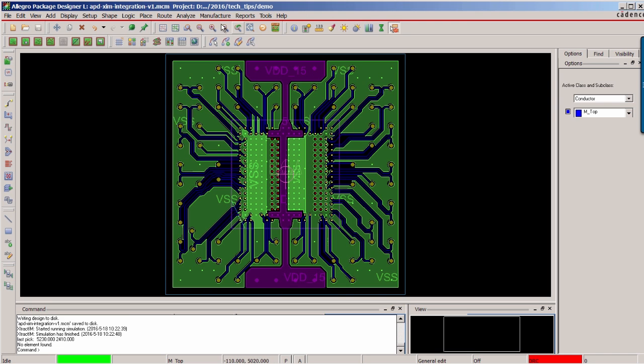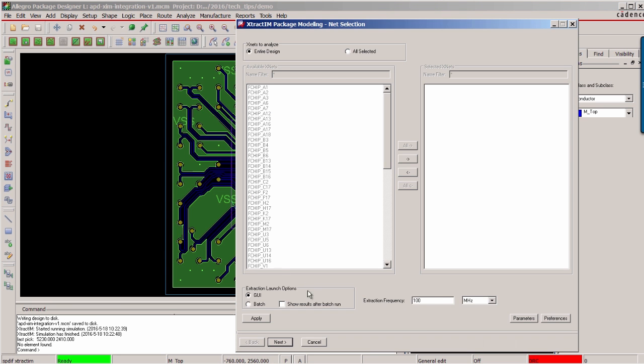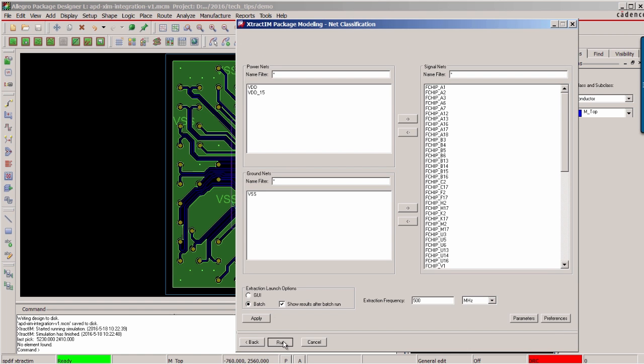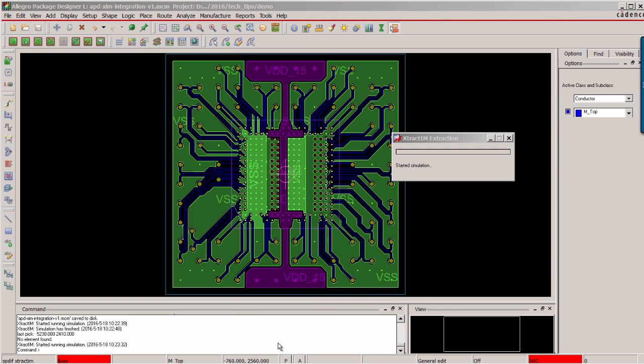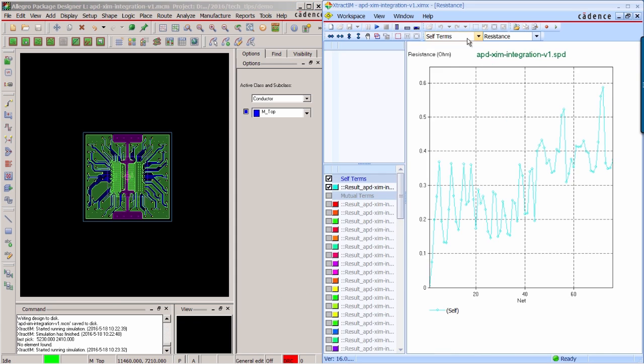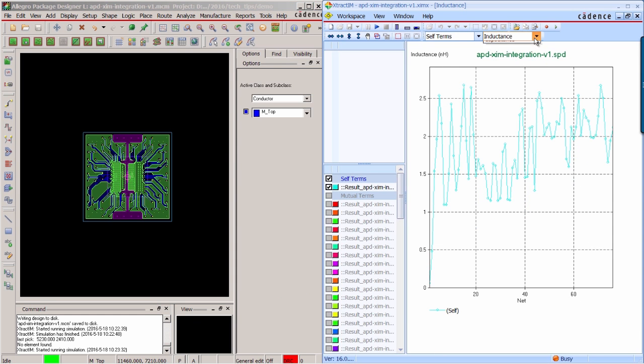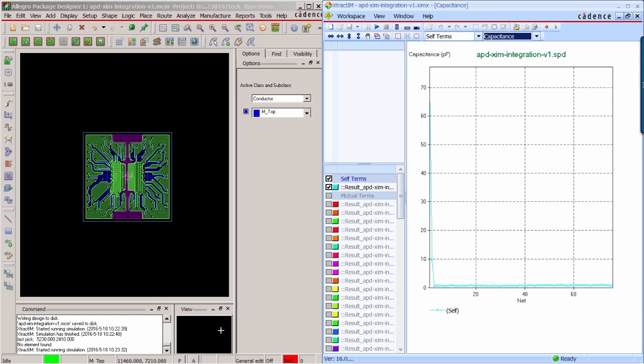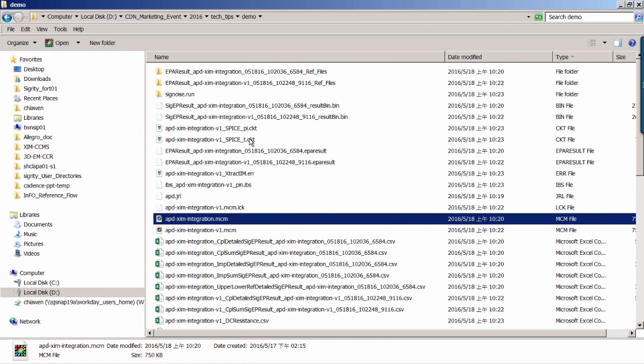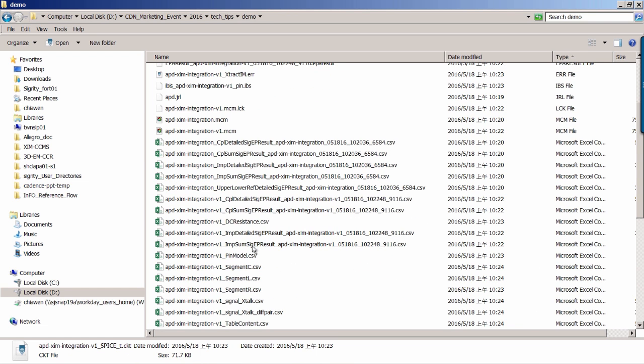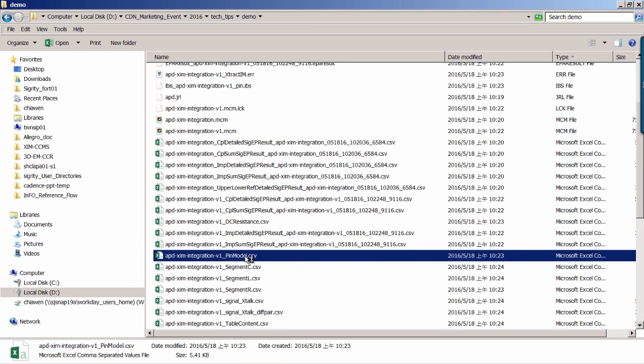Now back to the APD, you can continue to run the extraction. You can set up the extraction frequency, for example, change it to 500 MHz. Based on the previous setting, you can do the model extraction. Now the extraction is completed. You can check the resistance, inductance, and capacitance for each net. And you can also get the SPICE model and RLC table in the working directory.